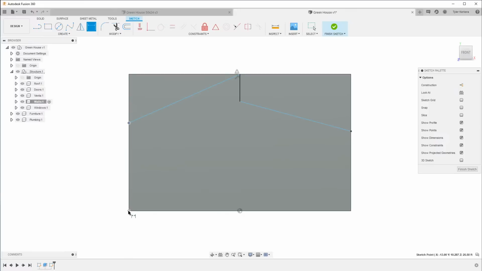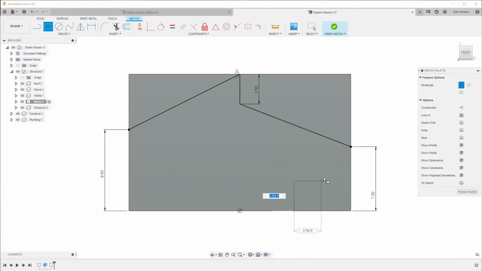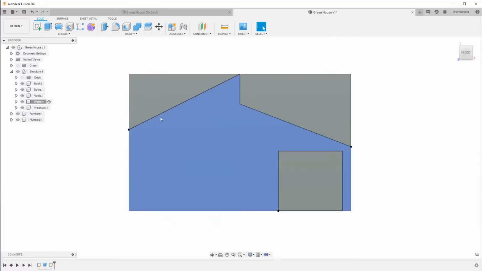So I know that this length is 9.5 feet. I know that this here is 3.5 feet. I know that this here is 7.5 feet. Okay, that's good. While I'm in here, I think I'm actually going to add some detail for this door as well. So the door was roughly 7 feet tall. It was a double door that was 7.5 feet wide. And then a foot from here. Right, that's looking awesome. I'm going to say finish sketch.